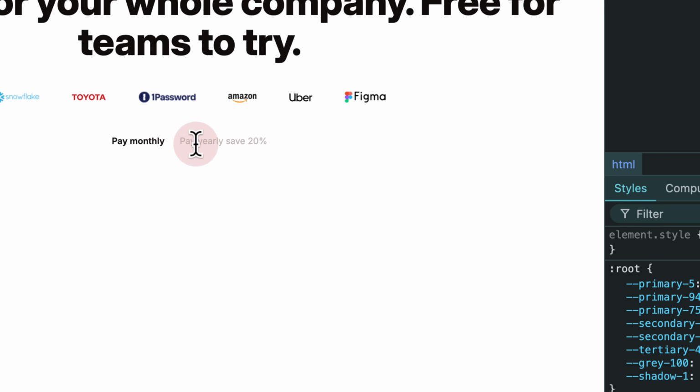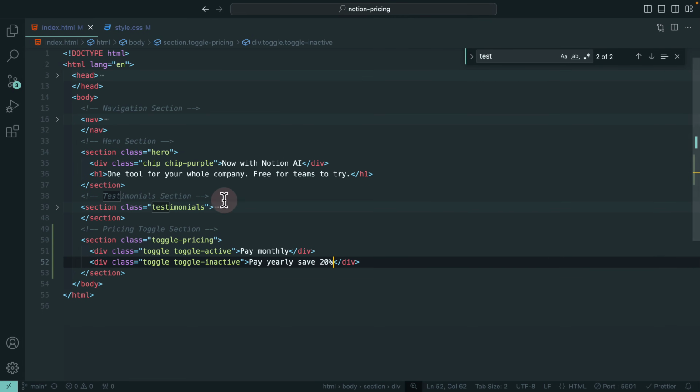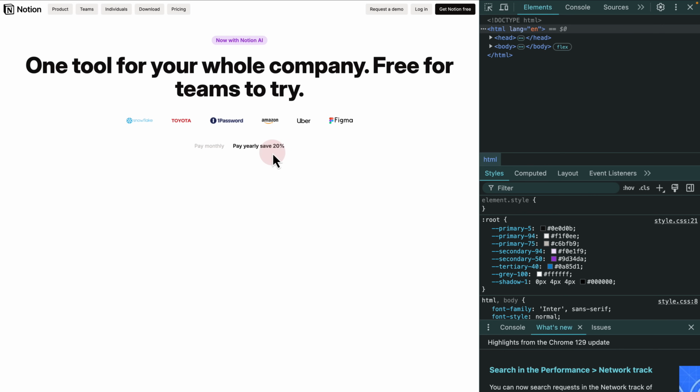However, the classes are wrong, so I have to swap the classes in HTML. So let's just go ahead and do that. The pay monthly is inactive and pay yearly by 20% is the active one. And now if I go back and visit, it is correct.